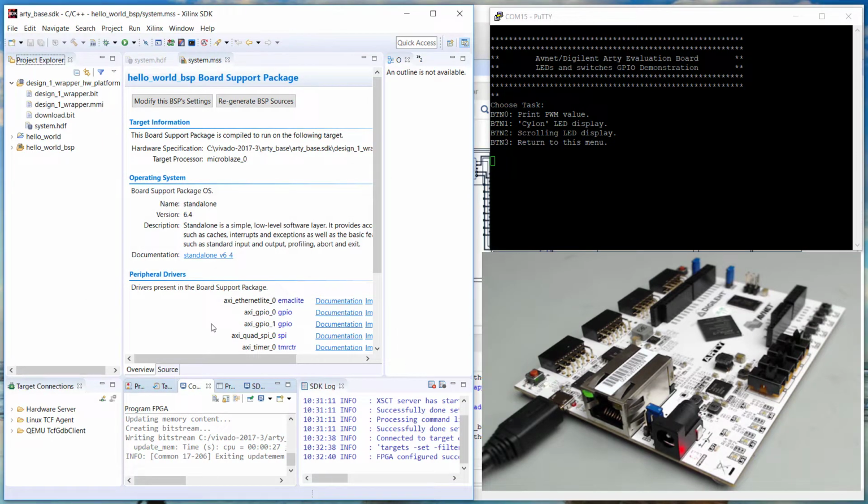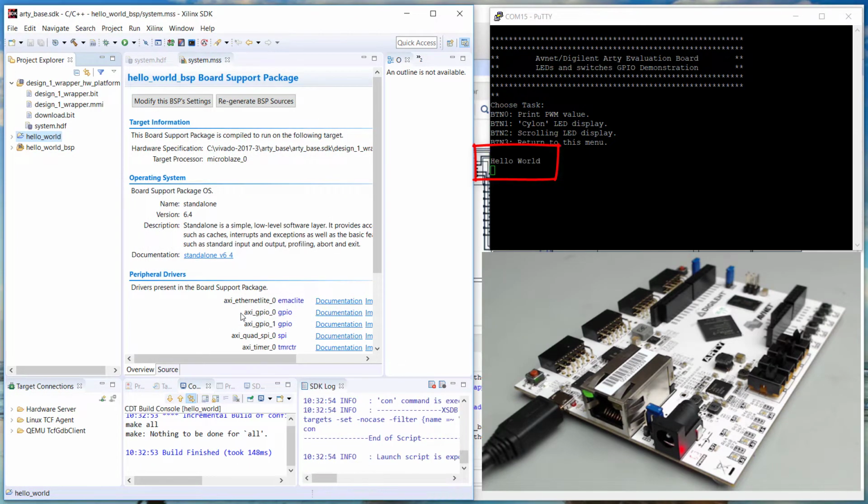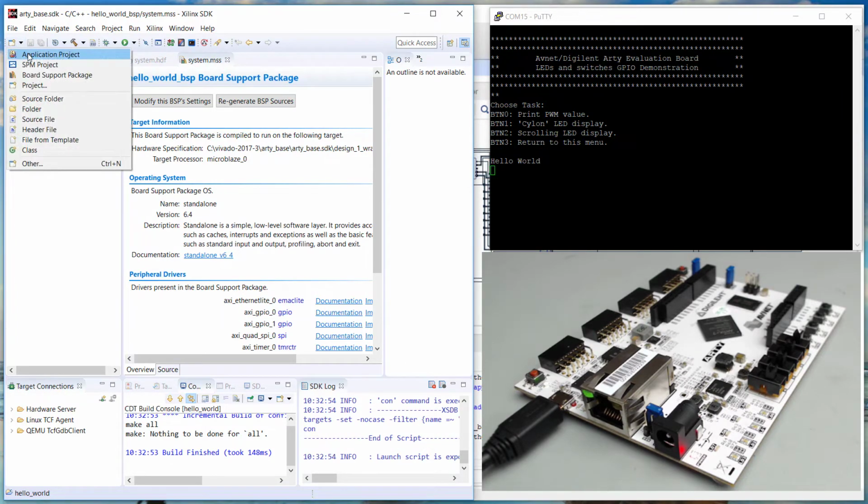So now the bitstream is programmed, and what I do is click on my Hello World application and press the play button, and I want to choose launch on hardware using the system debugger. Now when that runs, I get my Hello World on my console, so I know that ran properly.